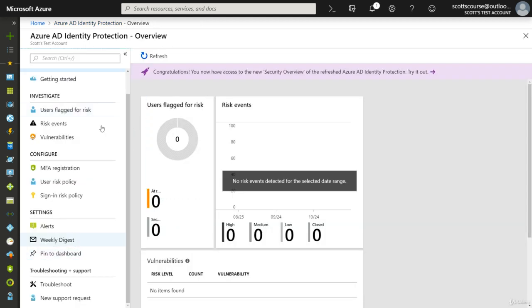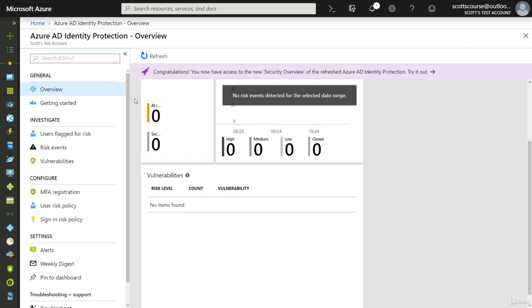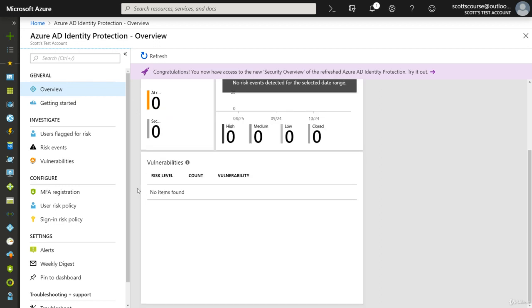Okay, so that's Azure AD Identity Protection. It's pretty easy to turn on and pretty easy to set up these types of policies. Microsoft has an article on their website talking about best practices. Certainly something we're looking into if you need to really set this up in a production setting.